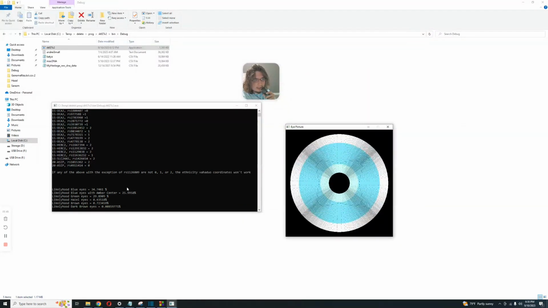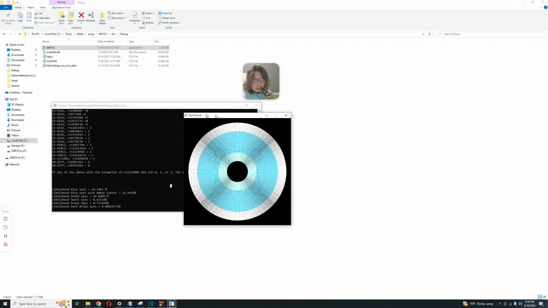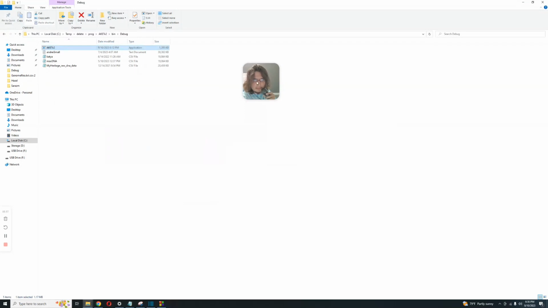So when it comes to eye color for Max, he's predicted to have blue eyes also, followed by green eyes, followed by blue eyes with amber center at number 3. Also definitely very light colored eyes. So this is kind of what it looks like.